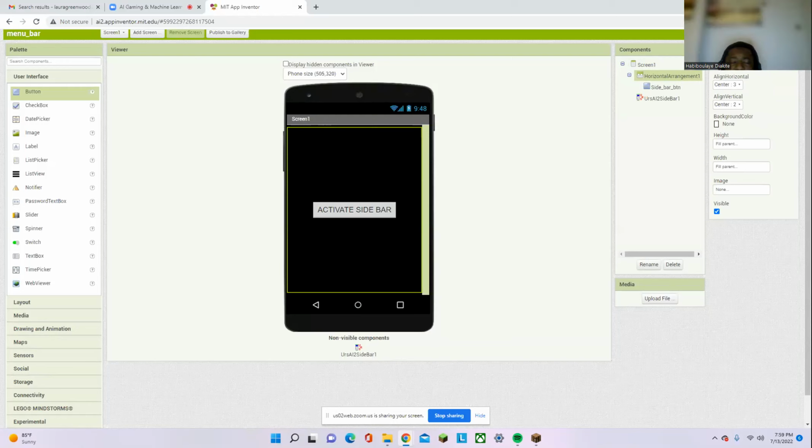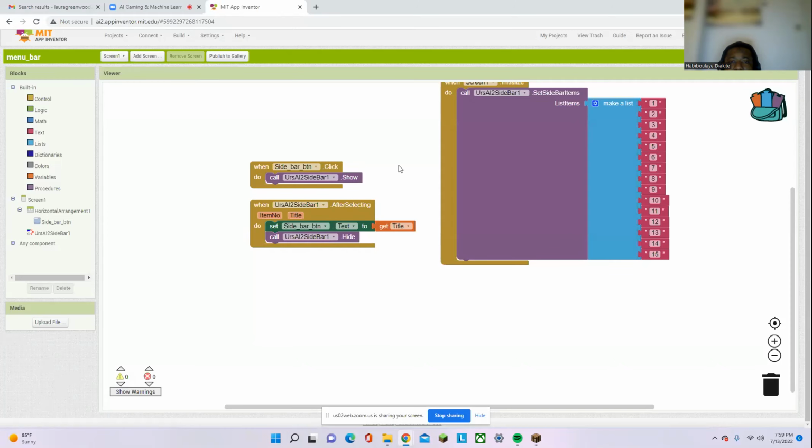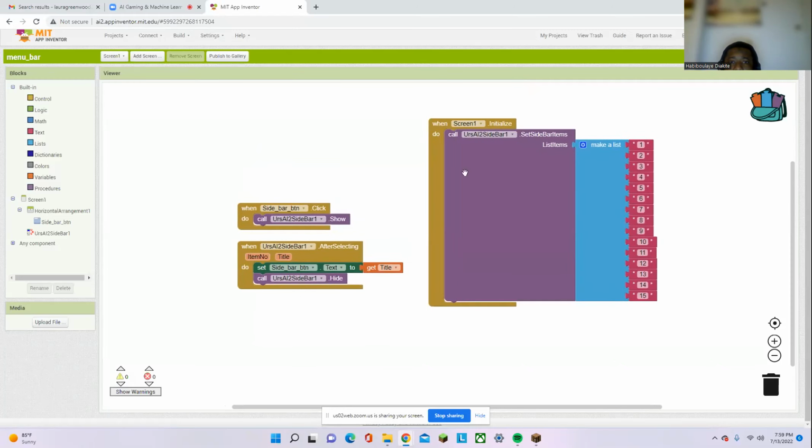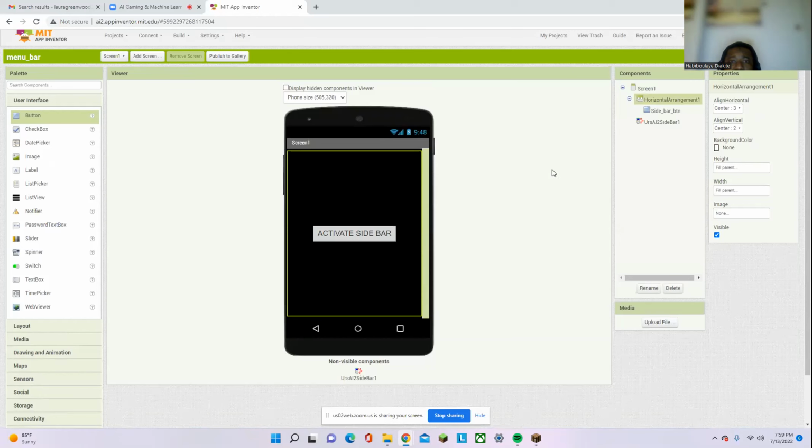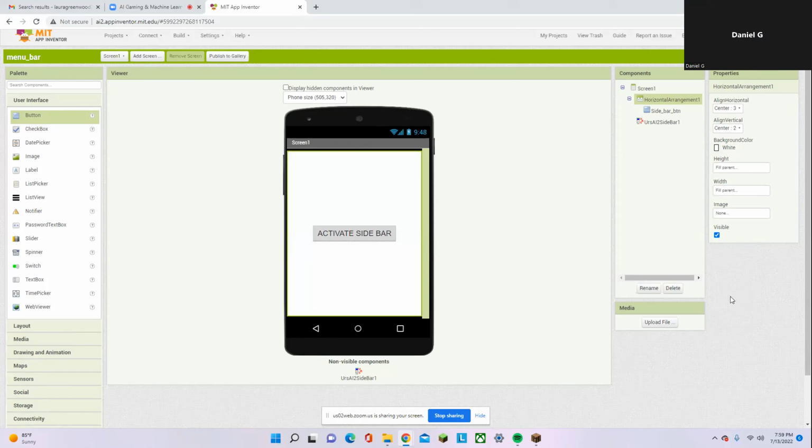So wait, Daniel, go back. We need to tackle all issues. So you say you didn't know why your screen is black. Okay, so this horizontal arrangement. When I was making the first button, when I made the project, I made the entire screen black. And now I'm changing it back to none. It's not doing anything. Maybe if I change it to white.